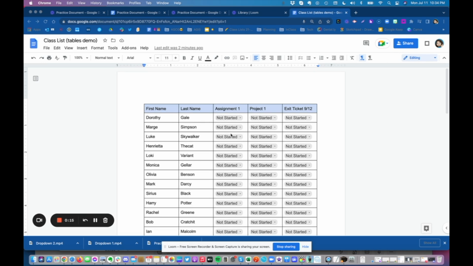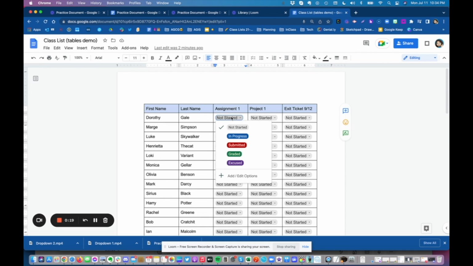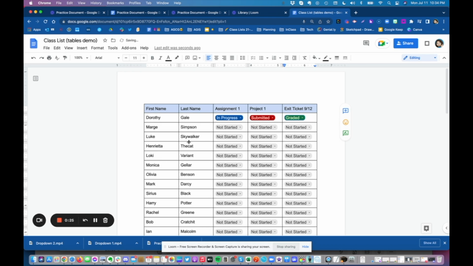So first of all, you'll see I have a class list table here already made. One of the things I did with this table is create my own little drop-down menus, just like I showed you in the last section, which can be really convenient. Now let's take a look at some of the new table features. You'll notice there's these little icons here next to your row and then next to your column.